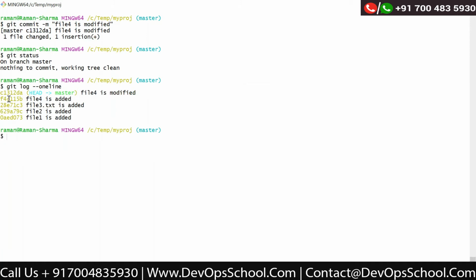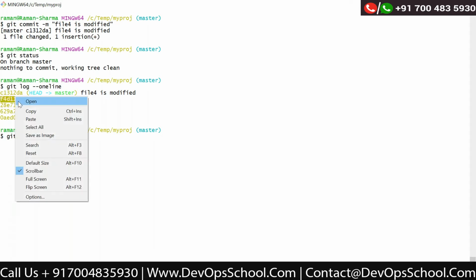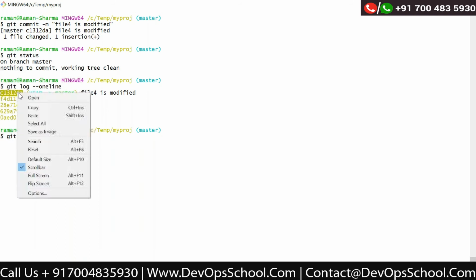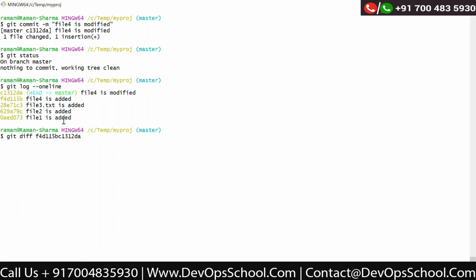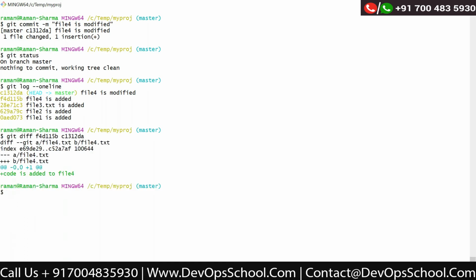Now if you want to see the difference between this commit and this commit, you can run a command again, the git diff command, but now you need to compare this commit with this commit. Okay, I add it together. Okay, so it will show the difference between the previous commit and this commit: one line is added, right? So this is the git diff command.